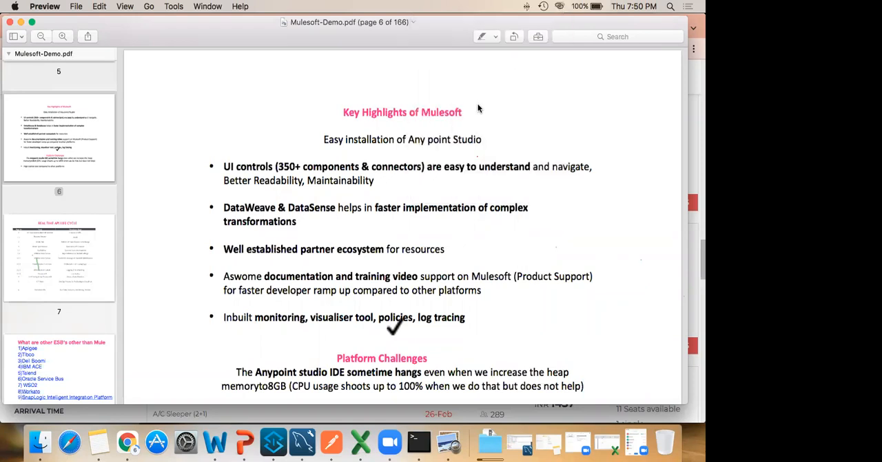Hello guys, can you hear me? Yes sir. Yes, sorry, the power got disconnected.